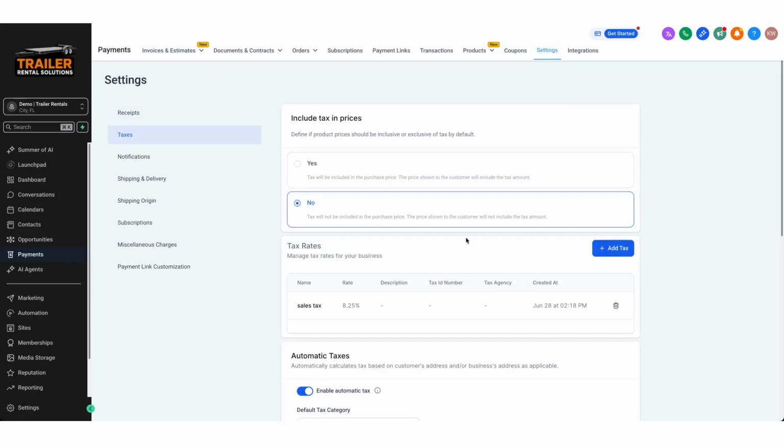Now, in order for you to add taxes or your sales or rental tax, of course, you have to make sure that first you have your payment processor integrated. But as long as you have that done first, then you can come in and add your sales tax. When you come in here, first thing you want to make sure is that this is selected to no. The reason for that is because you want to make sure that this is adding the tax on top of the rental price, not into the cost of the rental price. So make sure that this is set to no.